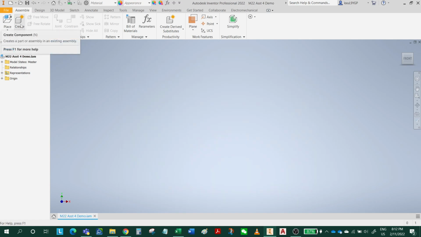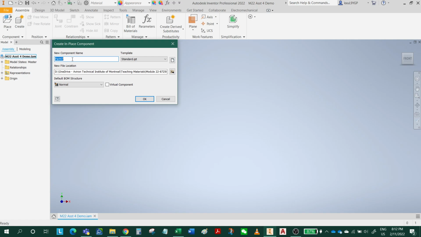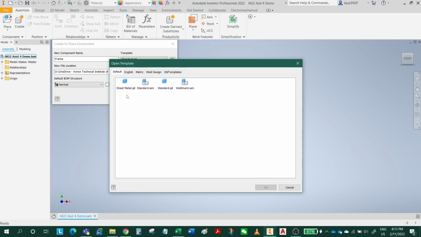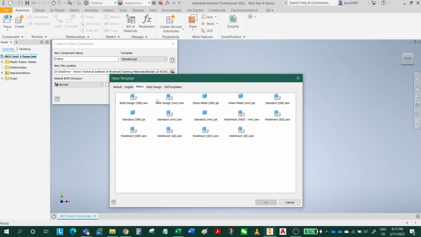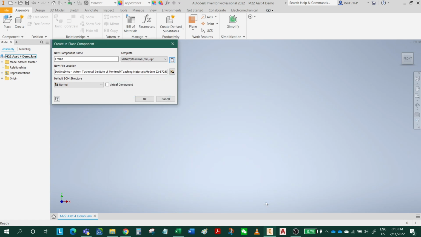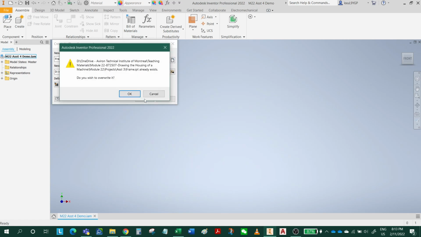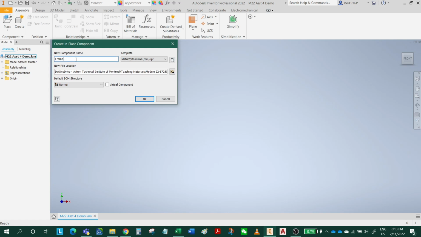I will create a component inside this assembly. So create. We can name this frame, and we're going to use a metric template. The standard.ipt, the default one is the inch one. So we're going to use the metric one. We're going to use standard millimeter IPT. Click OK. So it says already exists. I'm going to rename this. So I'm going to name this as frame 1 because it will create before. Create.